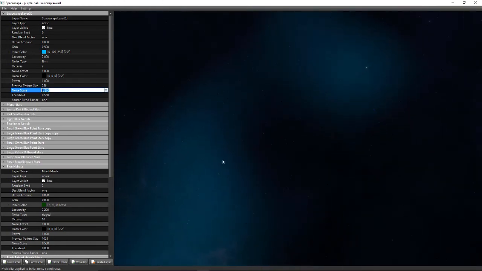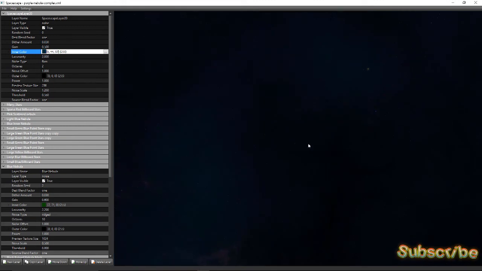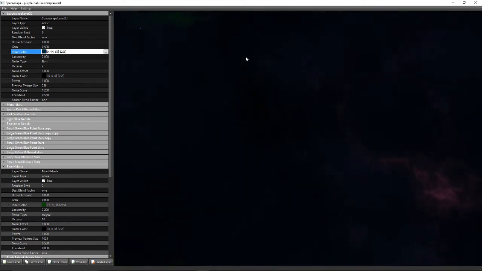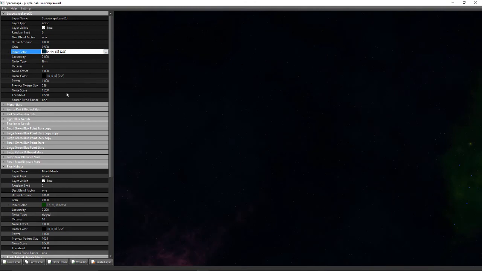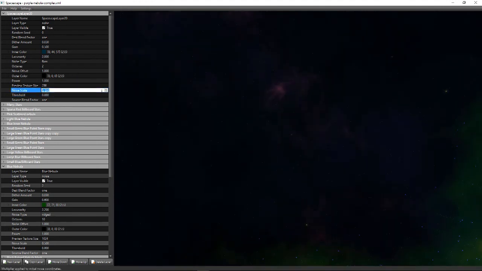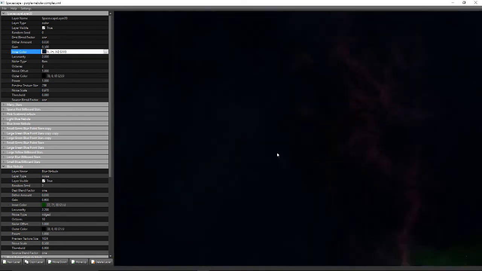Okay, I like that, but it's too bright. So, inner color, let's make that darker. Okay, we're done. I like that. Just a little bit darker. No, wait. Let's increase the threshold. Okay, and then noise scale. Adjust this. And then make it darker. Cool. Okay, I like that.